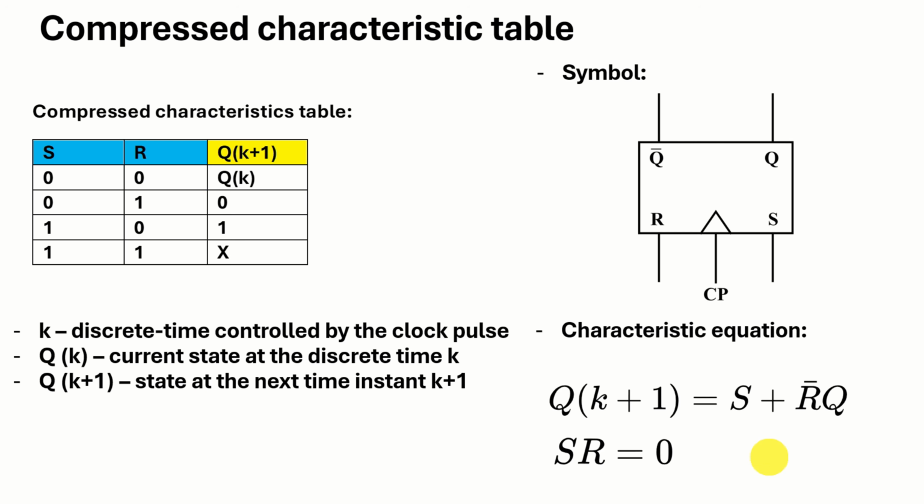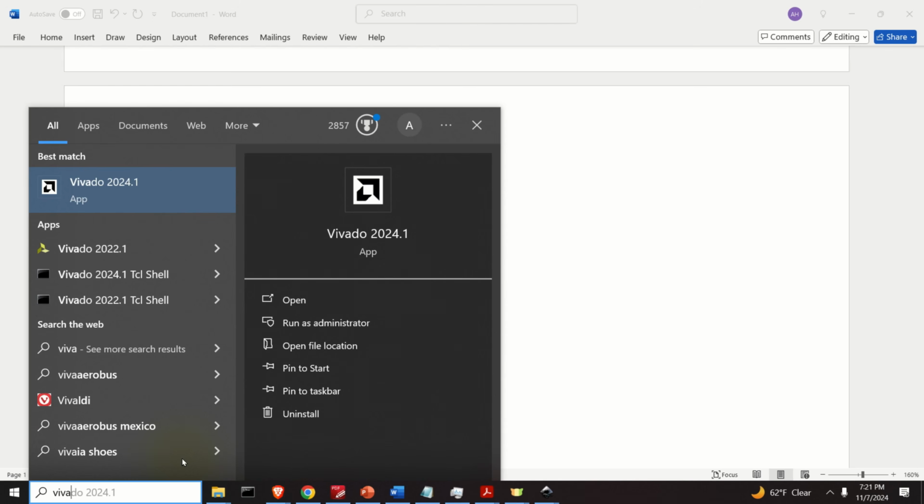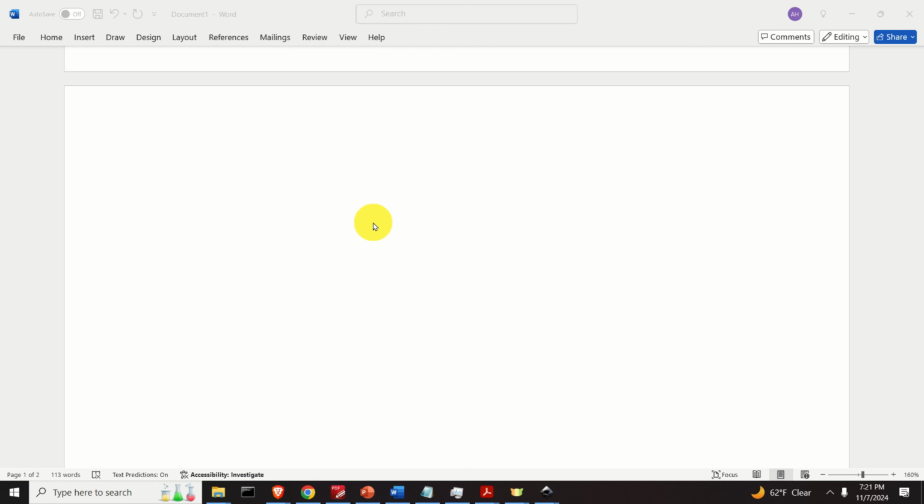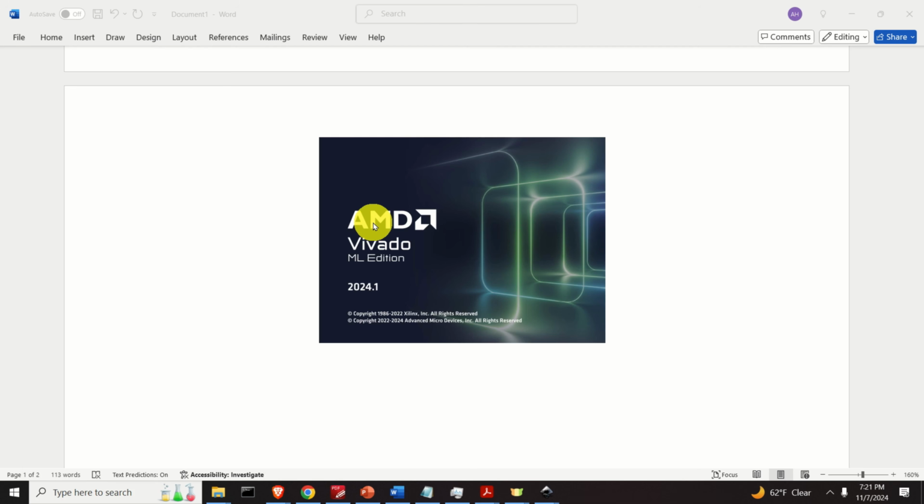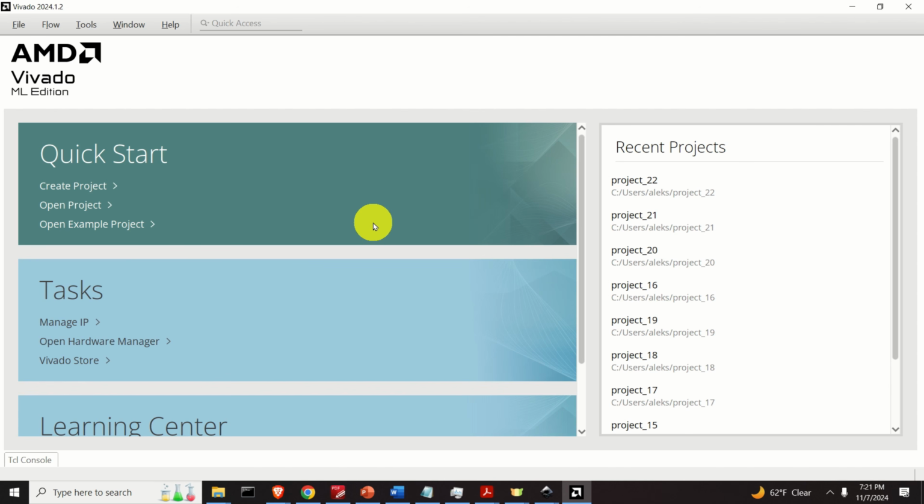Okay, let's start with implementation. The first step is to open Vivado. So click on Start and search for Vivado. As you can see over here, in my case, I'm using Vivado 2024.1. However, you can also use any other version of Vivado. The Verilog code is the same.